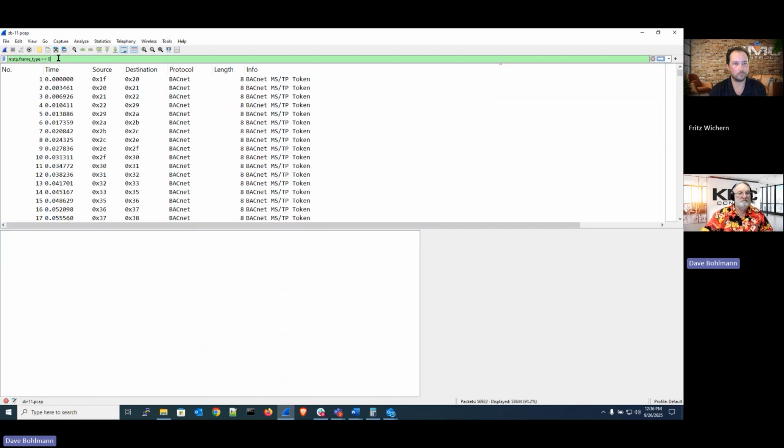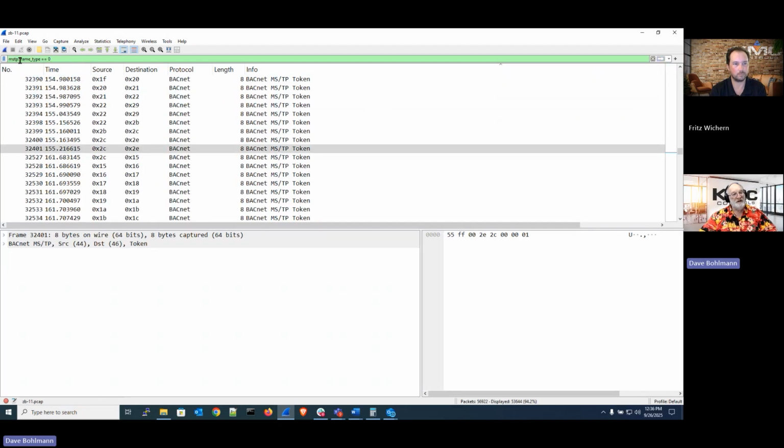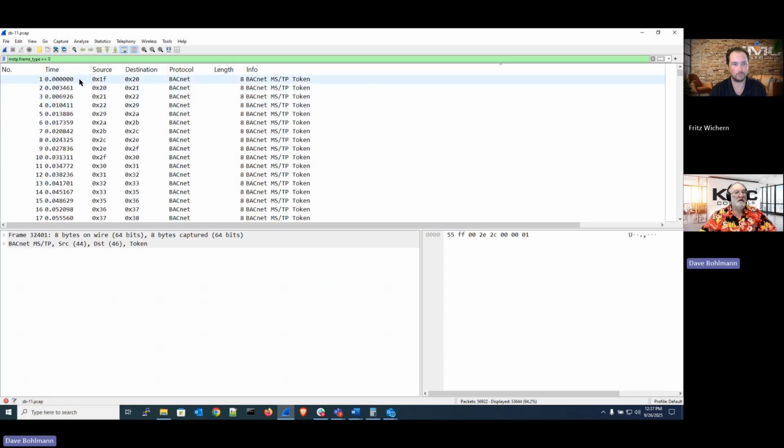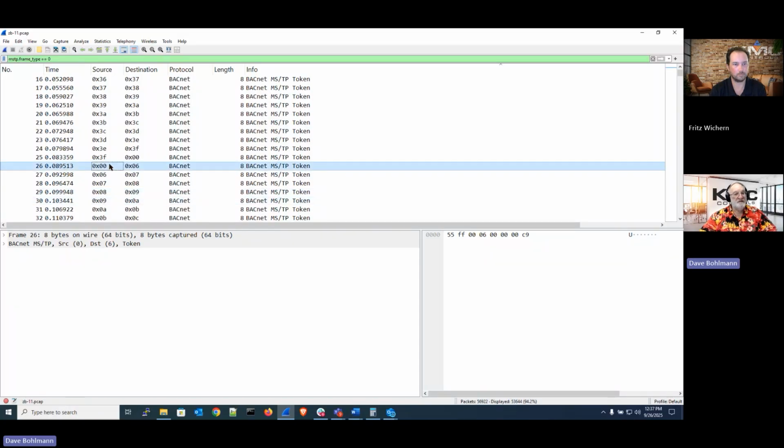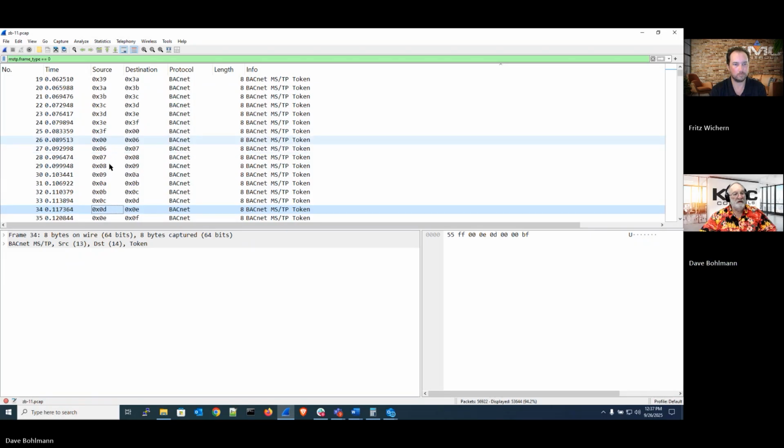Maybe it's something else. So I set my MSTP frame type back to 0, which is only the token passing. Scroll back up here. Let's find the lowest number. Down, down, down. Okay, there's a 0. Now let's count how many devices. There's 1, 2, 3, 4, 5... 20... 40... 50. There's 50 devices on this thing.